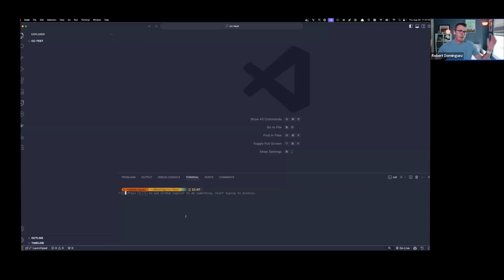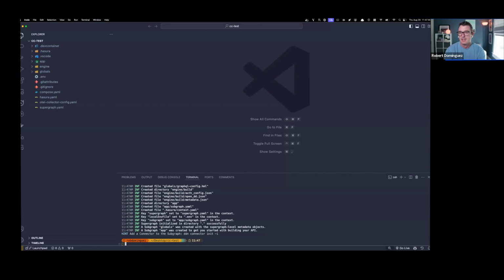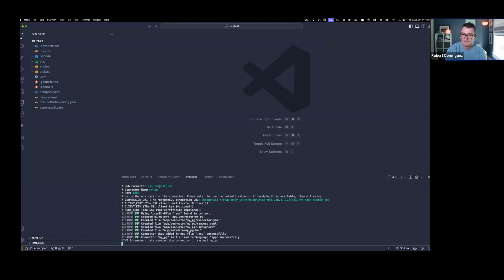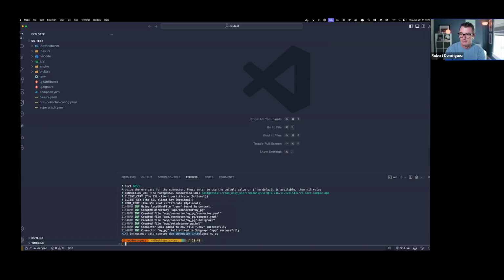All right, so I'm in an empty directory inside of VS Code, right? I've got my terminal open down at the bottom. I'm just going to go ahead and start off with ddn supergraph init, and we'll put it in the current directory. As Akshay has said, we're going to go ahead and follow the hints. So I'll go ahead and initialize my connector just as we did before. And we'll do Postgres, and I'll call it my_pg. Take the port, sample app, all these values. That's fine by me. I think you got to the introspection bit, right?